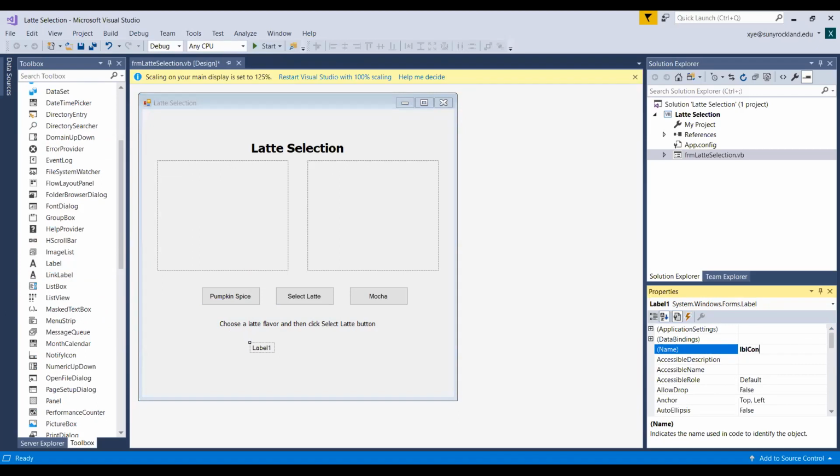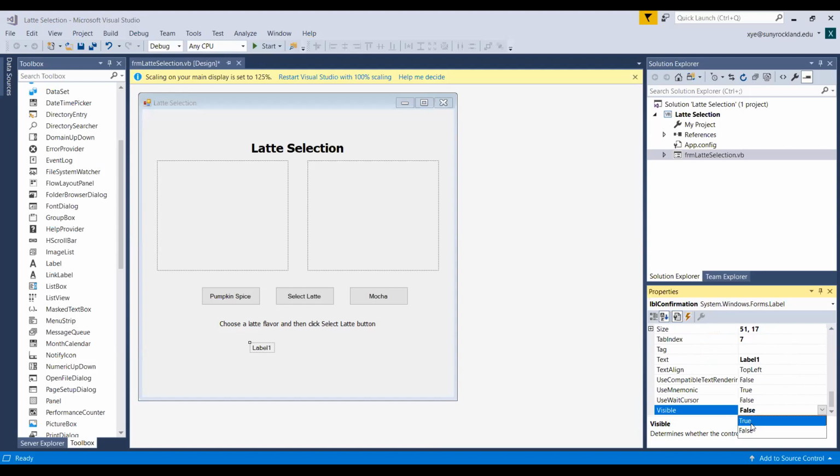LBL confirmation. So later on, I can code this label to display or not. How do I display or not? There's a property called visible. True, it displays. False, it will disappear. If I make it false, you won't be able to see that. So in the future we can say LBL confirmation dot visible equals false to hide this information. So anyway, LBL confirmation.